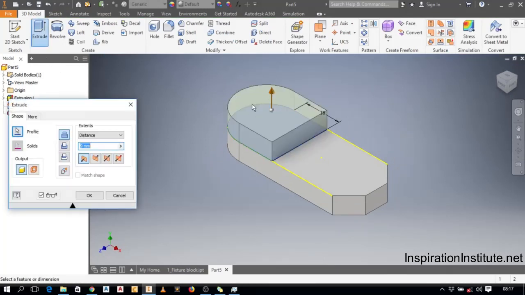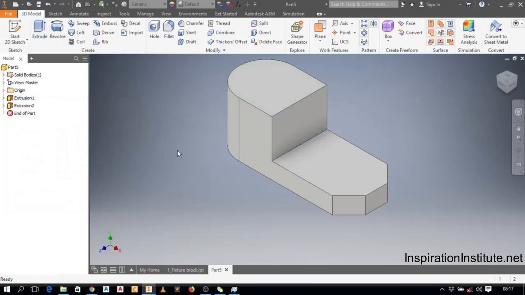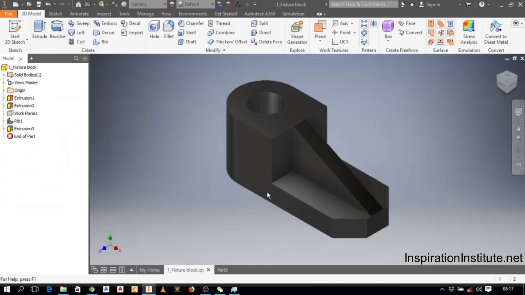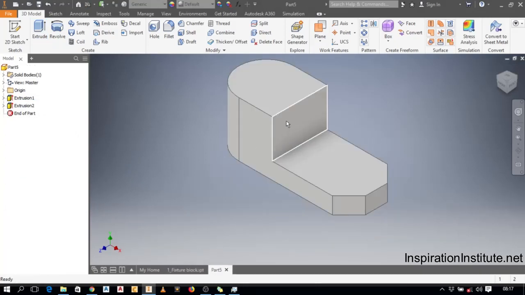Then I will click on extrude, and once again my curve is pre-selected. The extrusion height is 21, so I put in 21, and then I click on OK. Lastly, I'm going to put a rib like so in the center right here. I need to put a rib here.